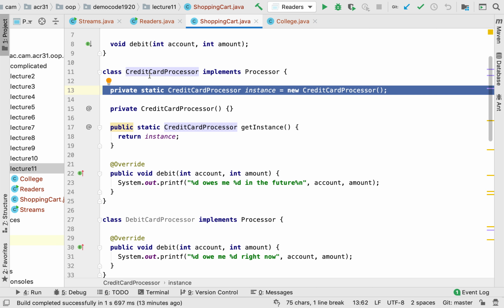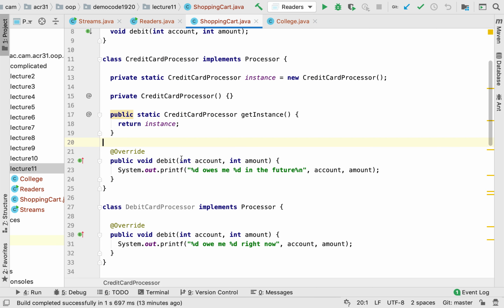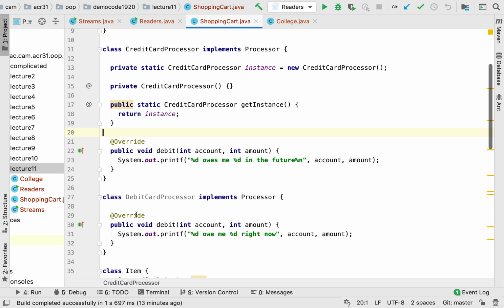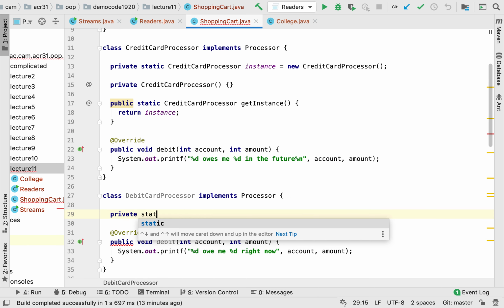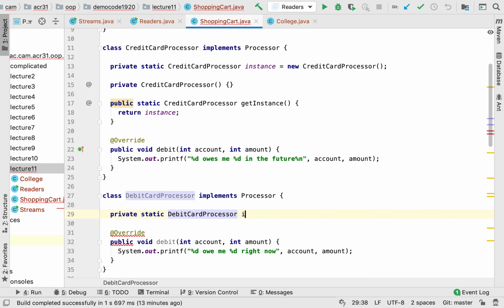You remember the lecture we looked at on when class loading happens. And you might not want to do the work at the beginning of your program the first time the class is loaded. You might want to do it lazily, so you might want to do it at the point at which you actually need it. So you could do that. I'll do it on the debit card processor.